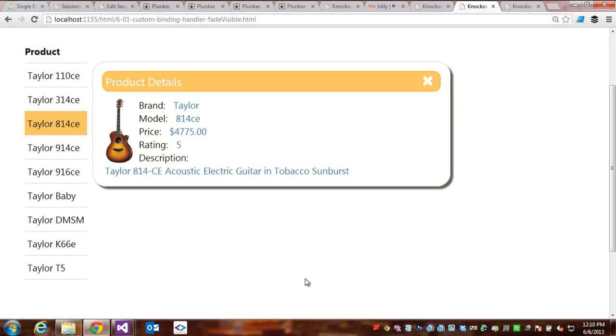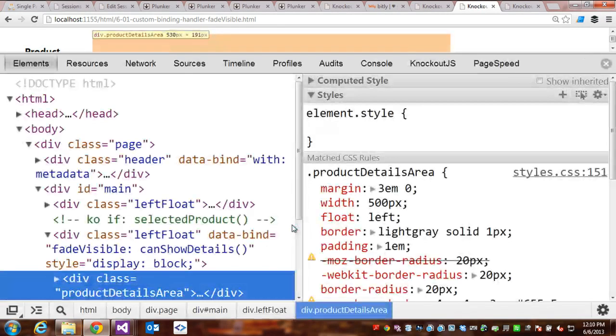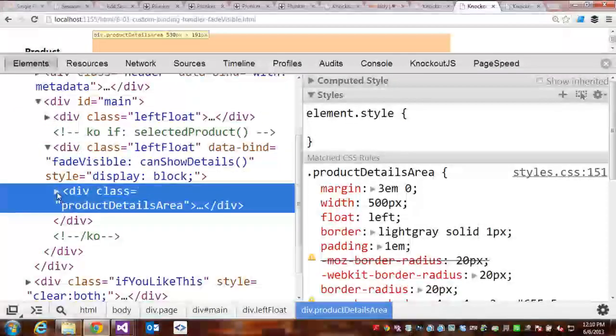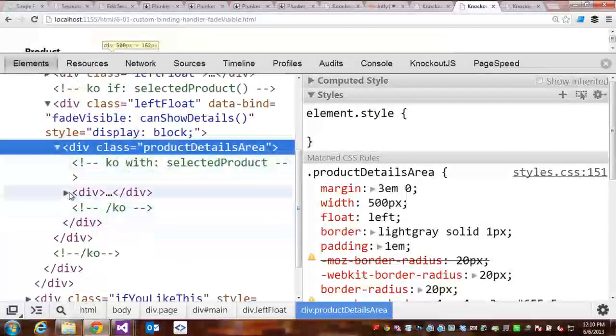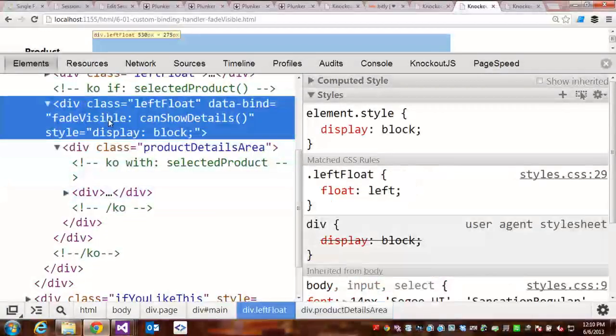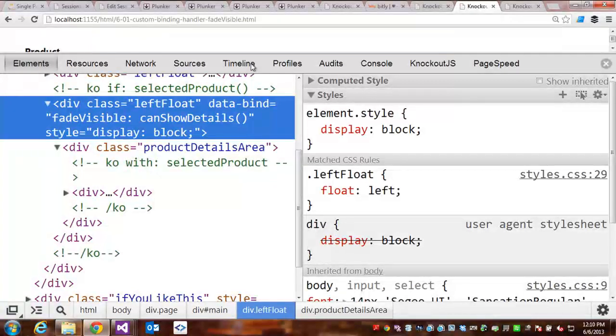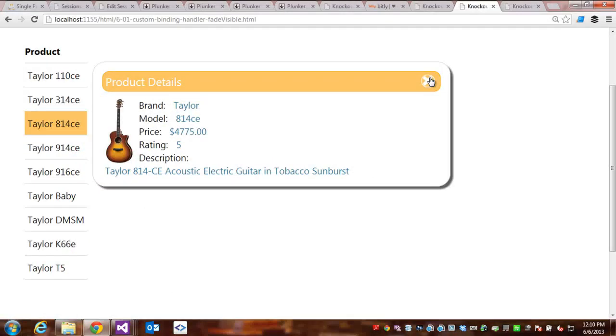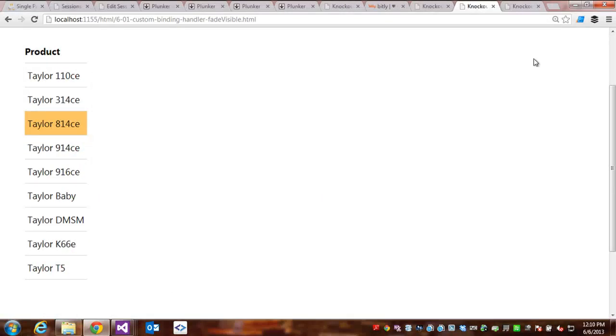And notice that thing popped up, and it faded in slowly. So let's look at this guy. We'll inspect his binding. And we've got this div called product details area. And then inside of here, we've got a fade visible. I created this binding handler called fade visible, and I set it equal to an observable called can show details, which returns true or false. It's going to return back whether or not somebody has actually selected a product. And then when I exit, it's going to fade out slowly.